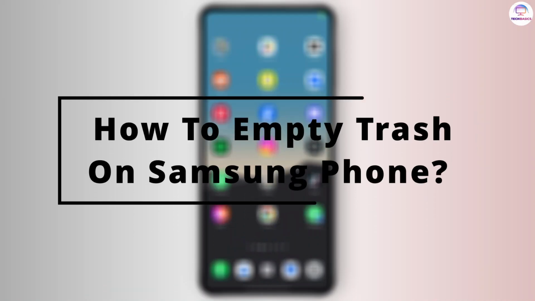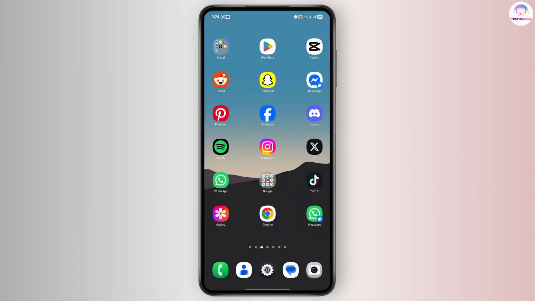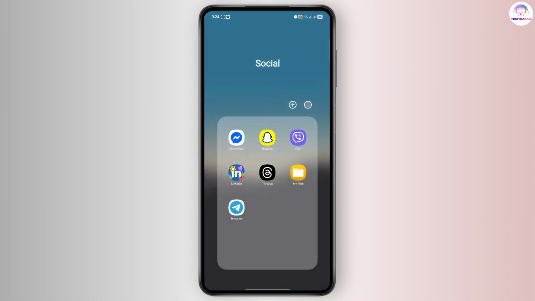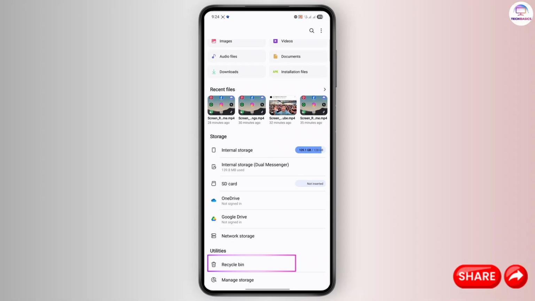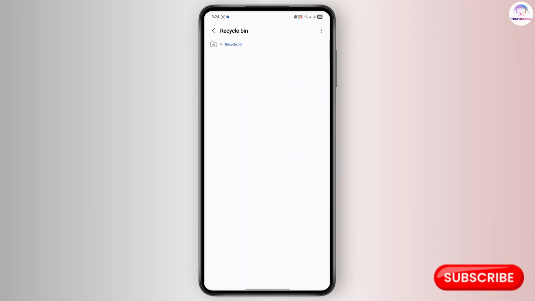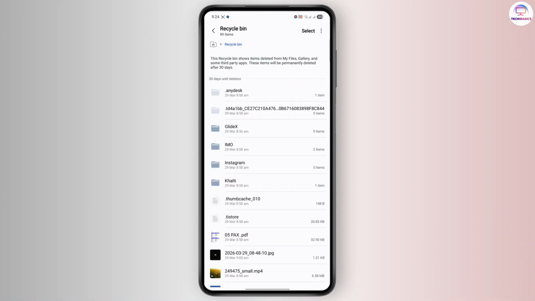How to empty trash on your Samsung phone. This tutorial shows you how to permanently delete files from the trash through the file manager on your Android device. First, open the My Files or File Manager app on your Android device. After that, scroll down and tap on Trash to open the Trash folder. From there, you'll see all the files that have been moved to trash and are waiting to be permanently deleted.